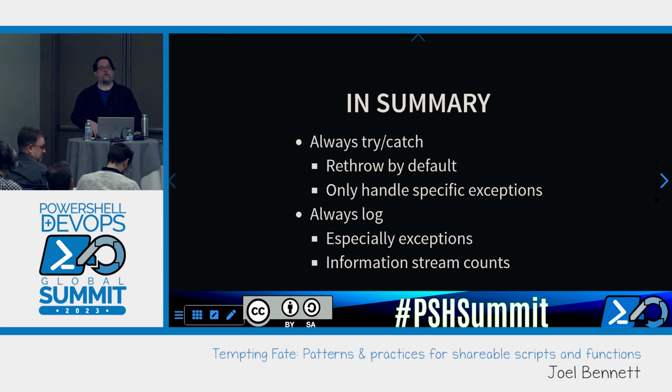I tend to prefer to leave the error action alone by default. When we do things like build scripts, where if something goes wrong there's no point in continuing, we turn on error action stop. But I don't do it as a general practice. I usually just use that Try/Catch.